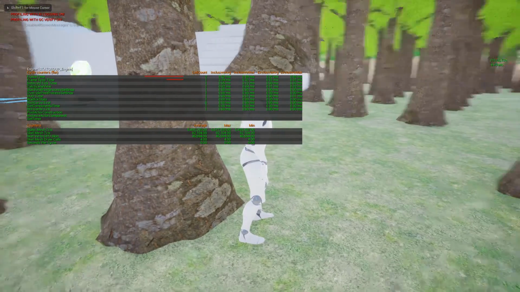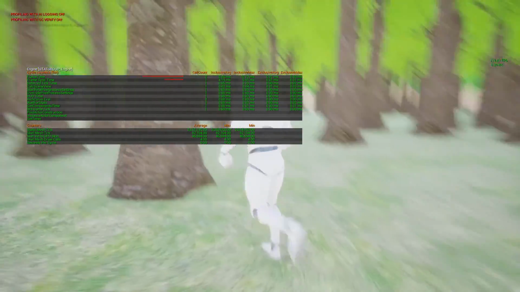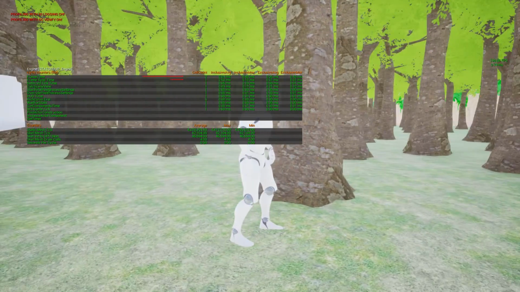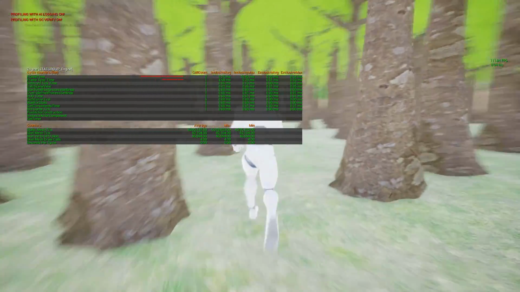And look at the triangles under the counters table. Setting mesh triangles is 5.7 million, down from 10, and the frame rate went up above 100 frames per second.